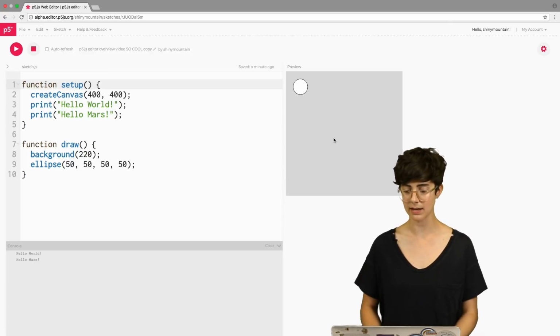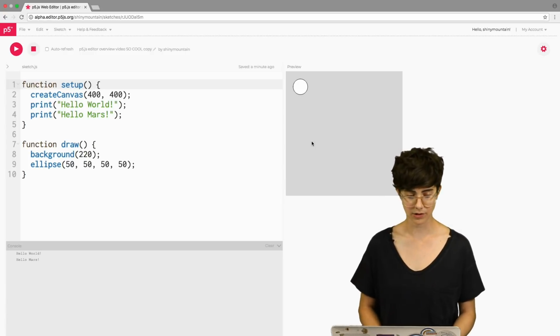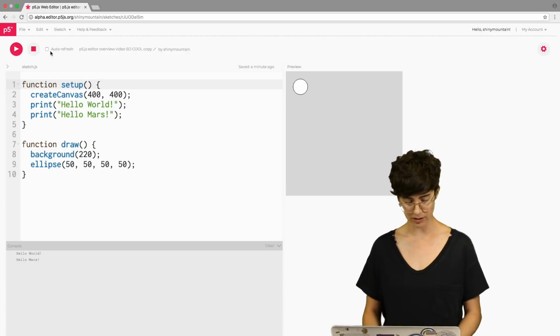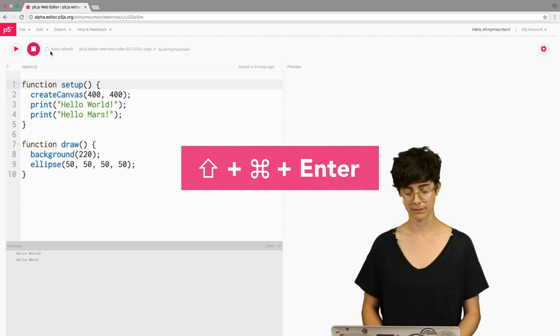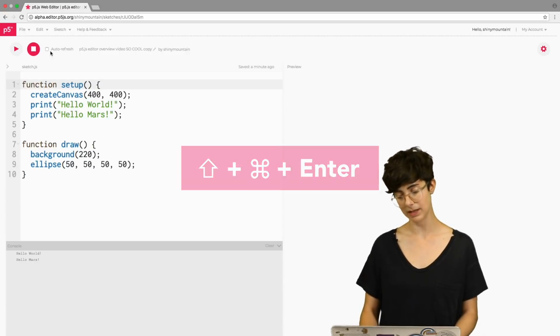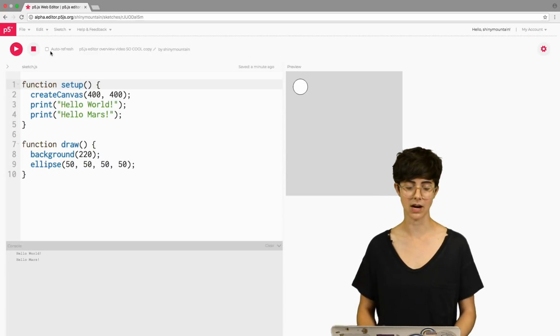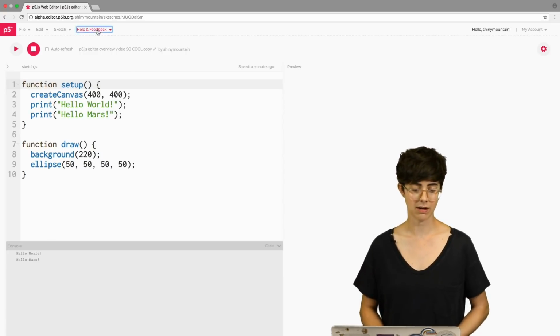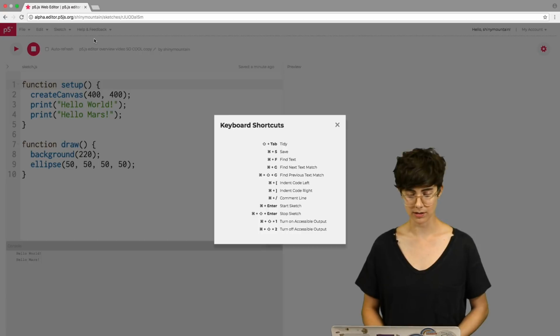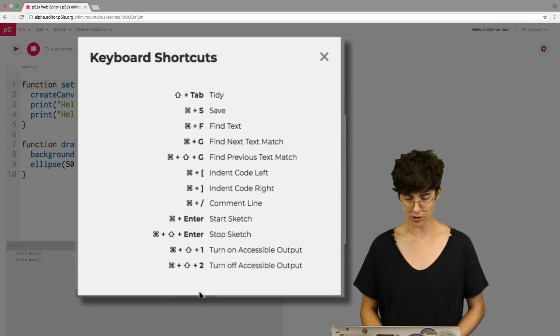You'll see when I hit that, it does a little white screen thing. And so if I hit Stop, I do Shift Command Enter. This is for the stop, it'll stop it. So Command Enter, Start, Shift Command Enter, Stop. And if you're wondering how to figure out what all these keyboard shortcuts are, they're in this Keyboard Shortcuts pop-up, and there are a lot more.